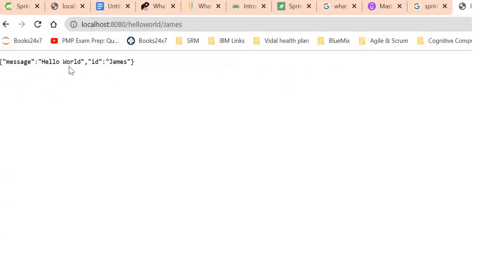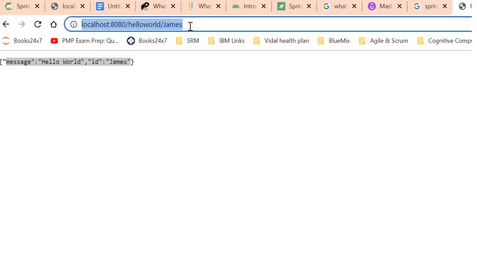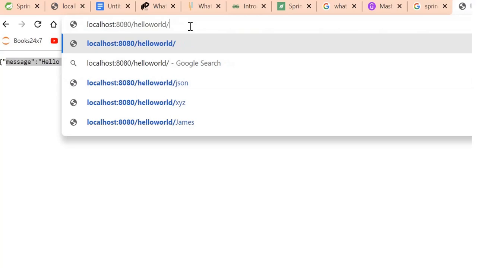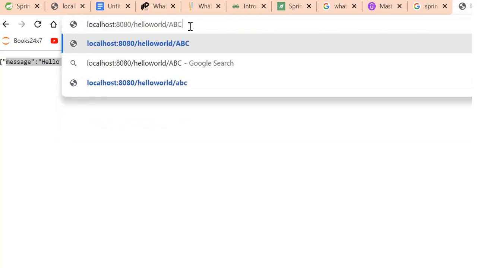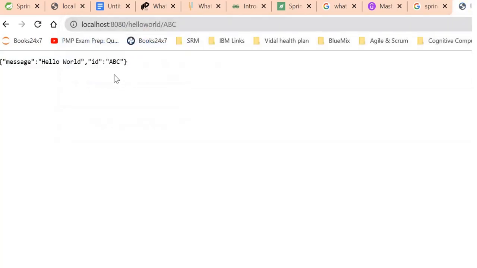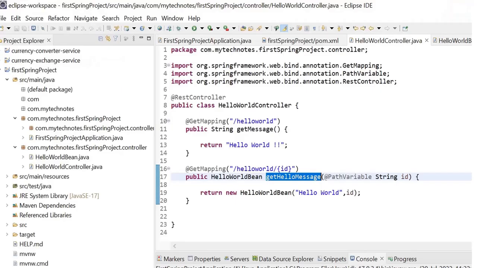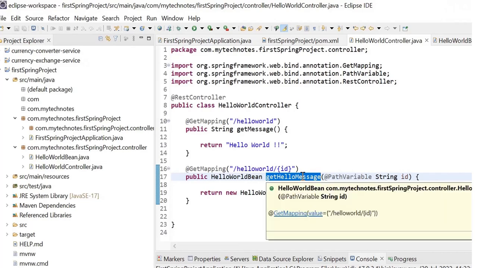See, so now we are getting our response in JSON, that is message is Hello World and ID is James. Okay, if we change it to something else, say ABC, right? So it will change it to ABC because that's a parameter. So it is accessing this URL, hitting the matching URL and hitting the method that has this mapping of URL.